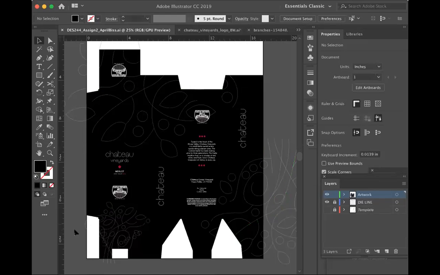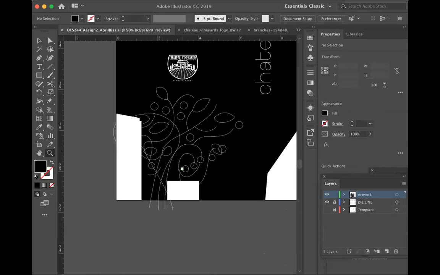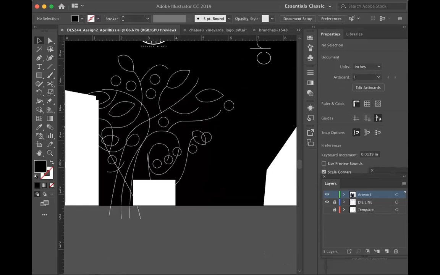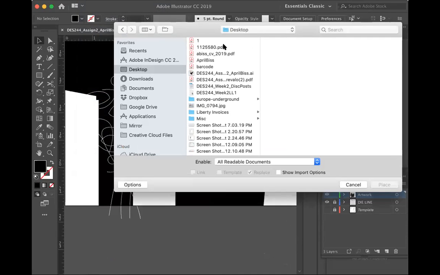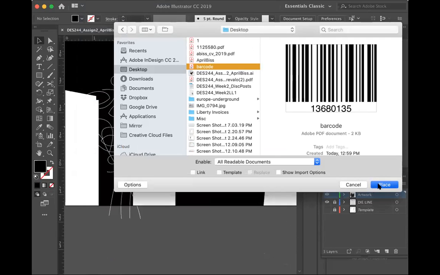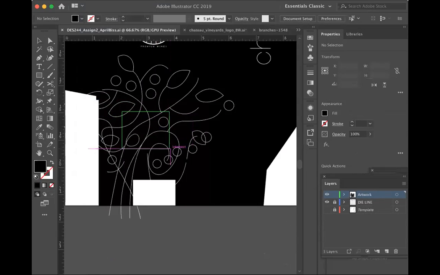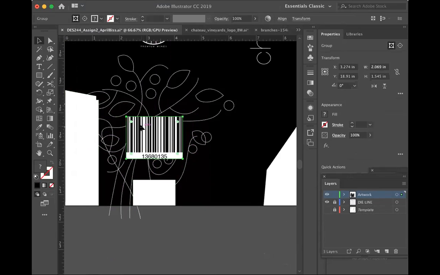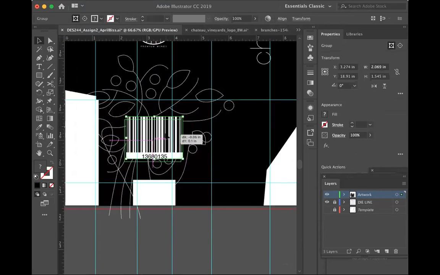So I would say your barcode would probably go on this bottom part here, right? Because that's right where you'll see it. The flap goes into here. So I'm going to go file place. It would probably be different if it was a label, but that's where I see it going. And the barcode usually, I think, has to be at least 1.5 inches wide. I'm just going to draw it out here. See my guide so I can see where I'm at.